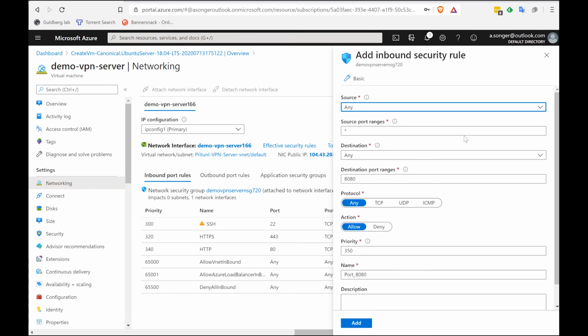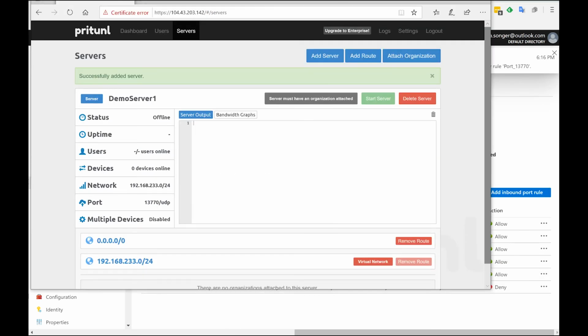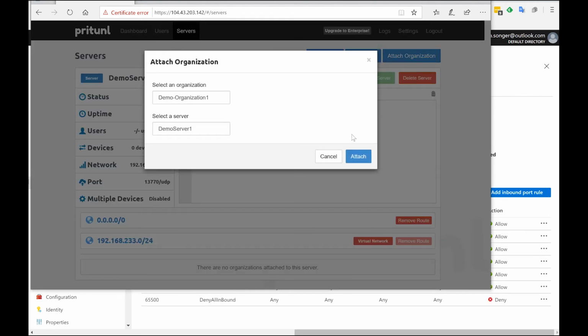Okay, UDP. Change the port that's already in there to 13770. I'm going to change that to match the destination port you actually put in there, and you add it. You're going to wait till that security rule is created. Okay, now it's created. You're going to go back to the browser. Okay, attach organization to the server. Now you can start the server.